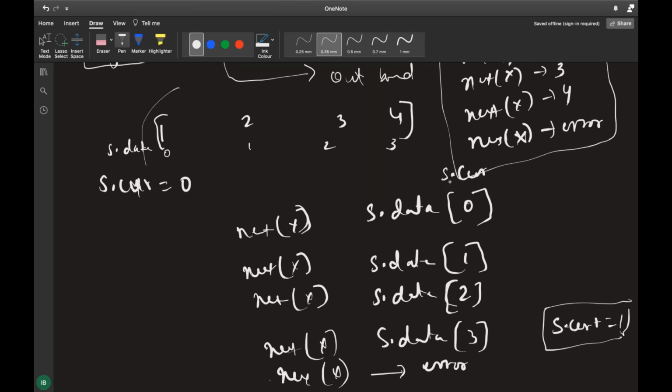So this line should be written like this: s dot data of s dot cur. This controls the index 0 1 2 3, and this is nothing but a variable. After this, I want to increment s dot cur plus equals 1. After this, I want to return this data, so I'll save it in one temporary variable t and return t.